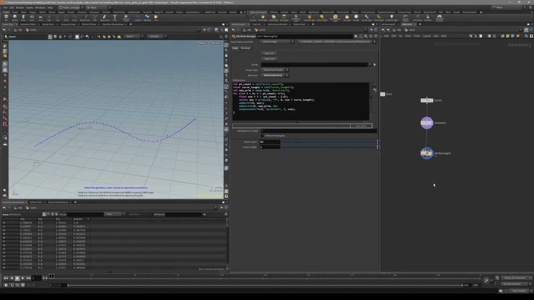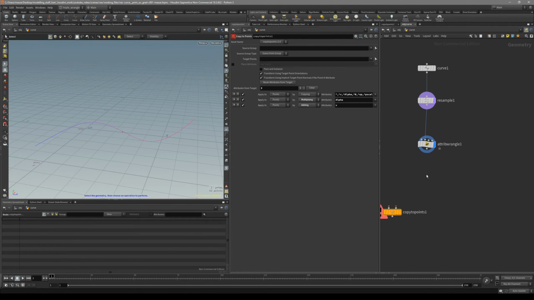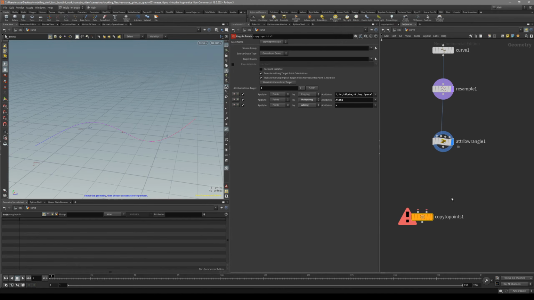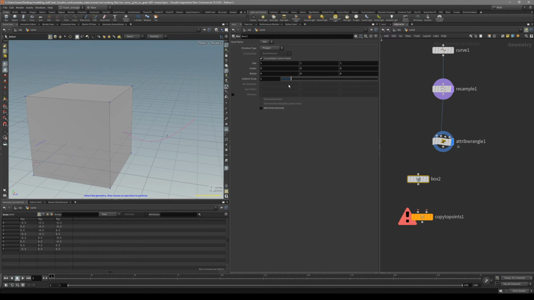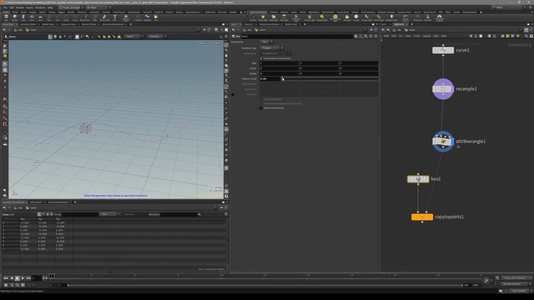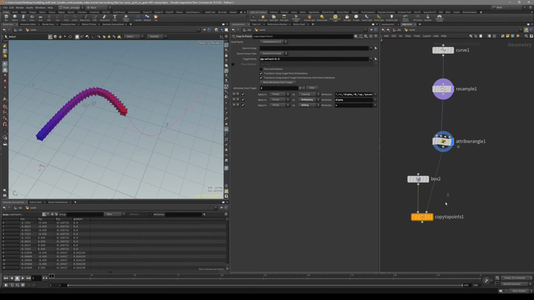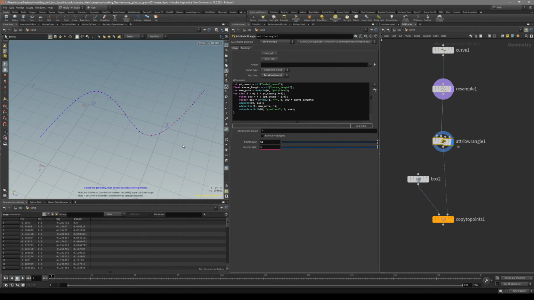And with this gradient, we can, let's say, put down a copy to points and use it kind of like a group. Let's put down a box. Let's say I want to copy to the curve, but I want to copy only the first part of the curve. It should be where the gradient is smaller than 0.5, like that. You see, it basically works as a group and copies only to the first part of the curve.